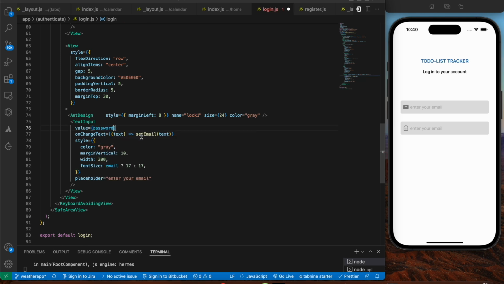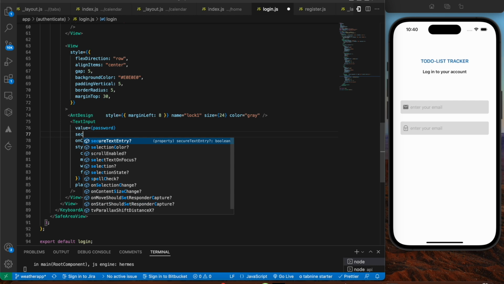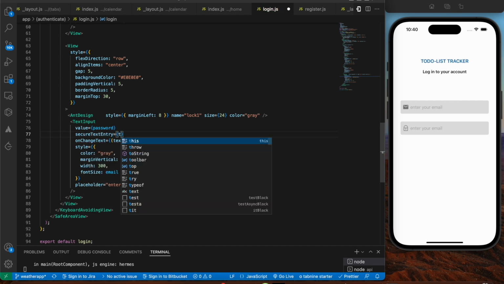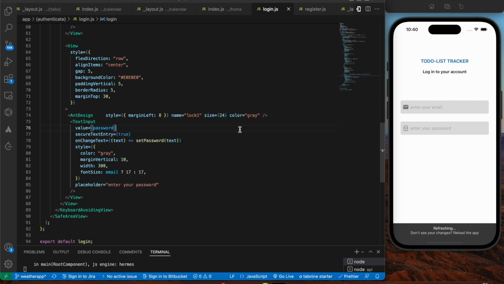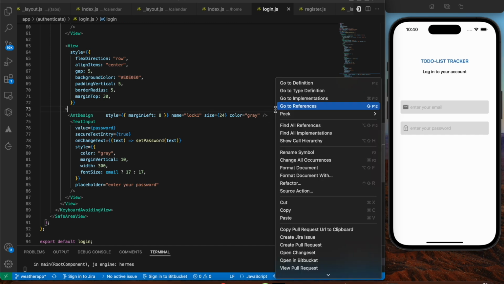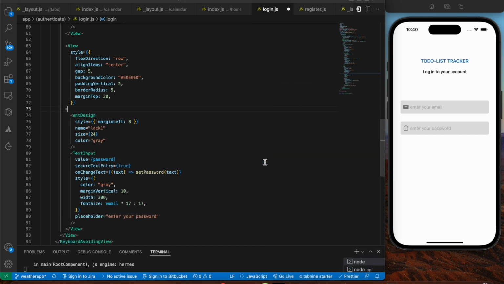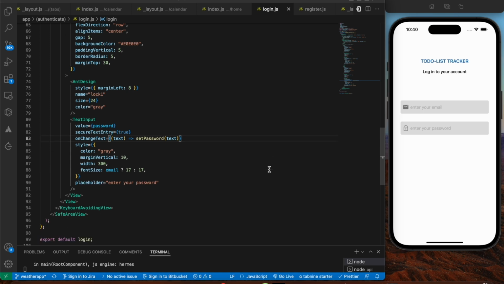Yeah, so here let's change the values. So instead of email, it's going to be password. Here instead of set email, it's going to be set password. Right here it's going to be enter your password, and we're going to give secure text entry is going to be true since this is a password field. All right, that's looking better.